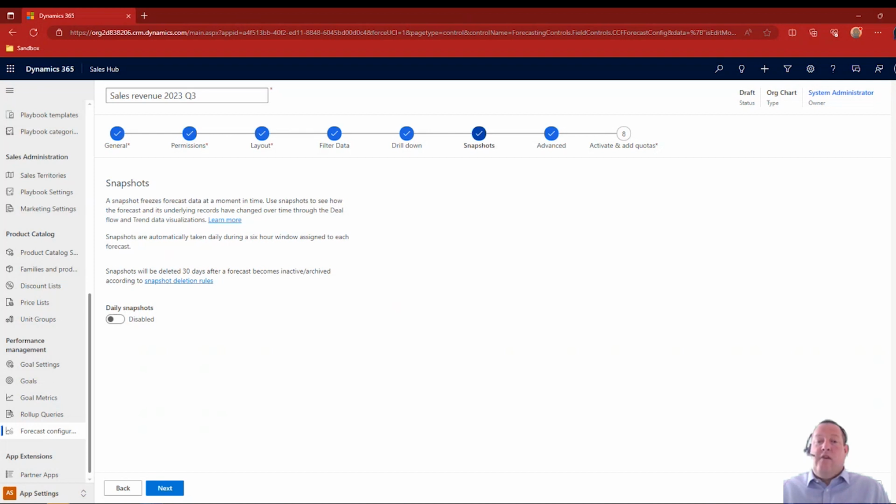Premium forecasting also includes trend charts, so it visualizes how the forecast amount trends over time and compares it against the period end prediction and also the target. And a predicted future revenue line is also created, so you can see how the forecast is going to look into the future. Finally, the premium forecasting includes flowcharts. So this provides a visual representation of how the forecast changes between two moments in time.